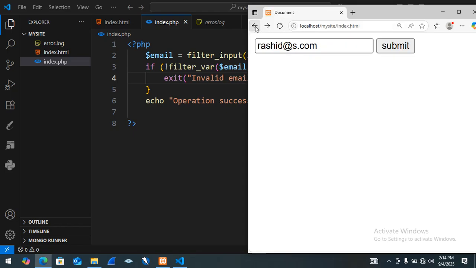So that's how we can sanitize and validate the email address. This makes sure you only accept safe and valid data. You can do that even on passwords.